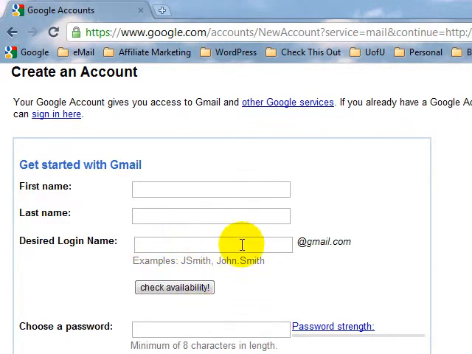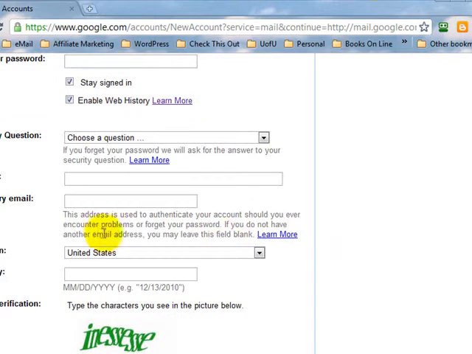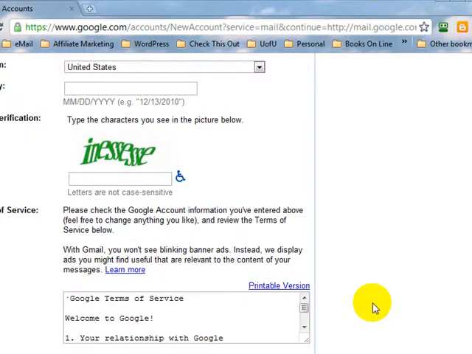You might want to make that meaningful to what your business is, or maybe what you're trying to sell, or maybe to your SFI business, something like that. Check the availability. If it's not available, it'll let you know, and then you can just change it a little bit. Anyway, your passwords, your security question, birth date, all that stuff.